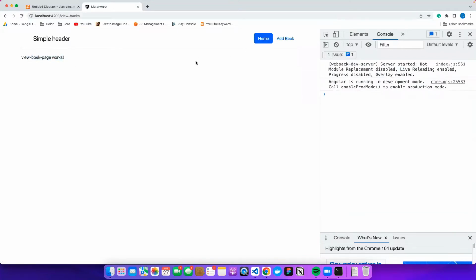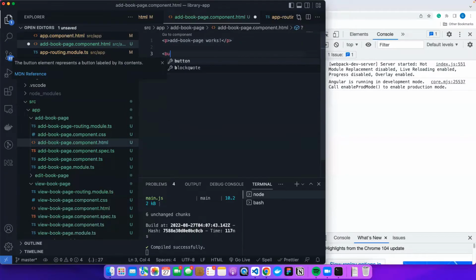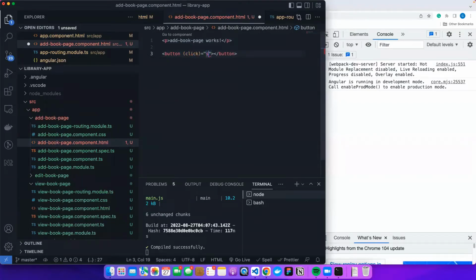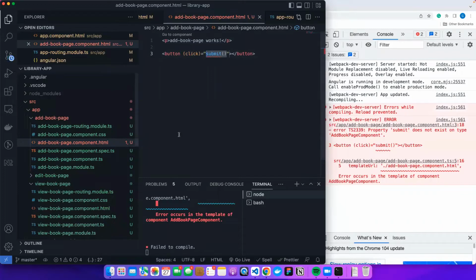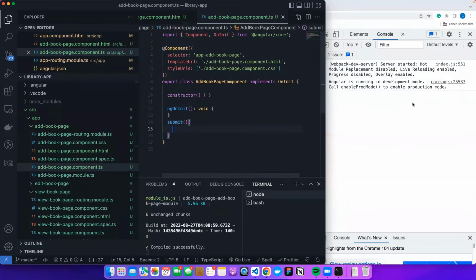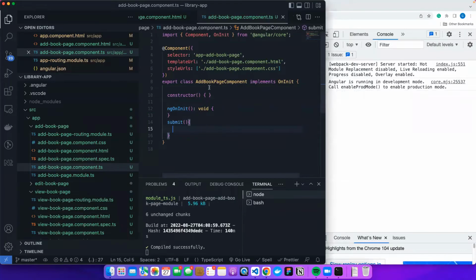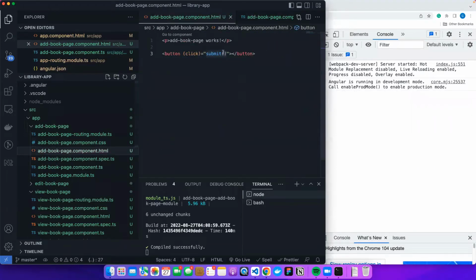So how can I redirect to the home page? Let's just say the add book page is there. Let us assume that my form is added, with one submit in HTML. Once a successful save is done, I just want this add book page to go to the view book page. If I click on this, it should save a book and take me to view books. So how can I control the routing in the component itself? You can do that with the Router.